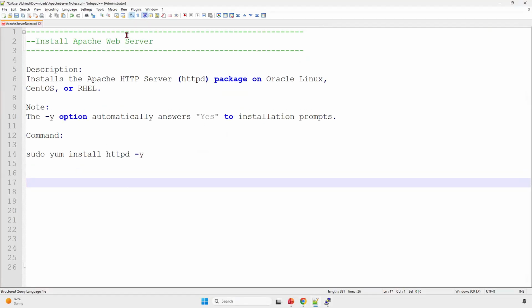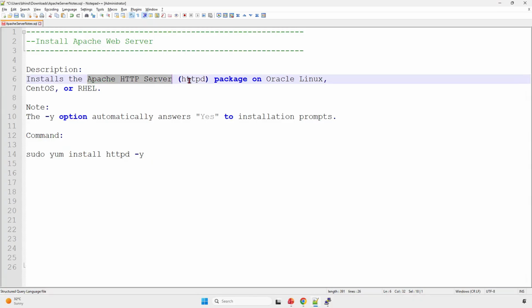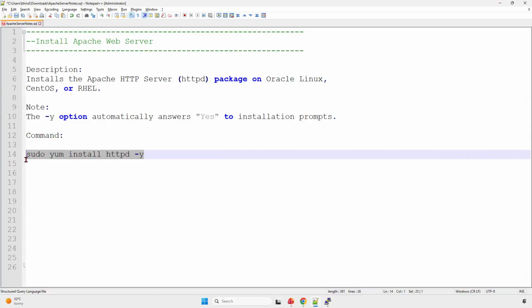This is how we will install the Apache server. We need to run this particular command. This basically installs the Apache server, which is the HTTPD package, on Oracle Linux, CentOS or RHEL. And also the -y option means that it will automatically answer yes to all the installation prompts which will be happening. So we need not give the prompt as yes, it will automatically give it in the background. Simply we need to run this particular command.